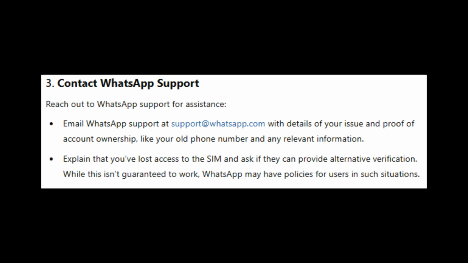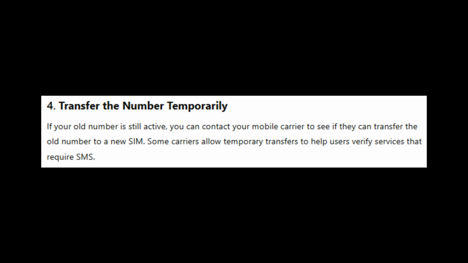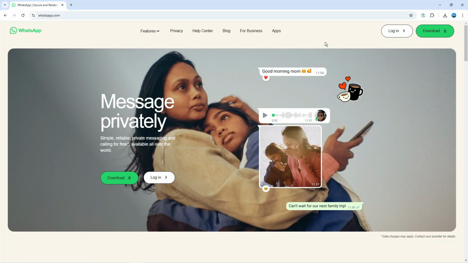Now, if your old number is still active, you can contact your mobile carrier to see if they can transfer the old number to a new SIM. Some carriers do allow temporary transfers to help users verify services that require SMS. So that's a few things you can try to recover your old WhatsApp account without a SIM card.